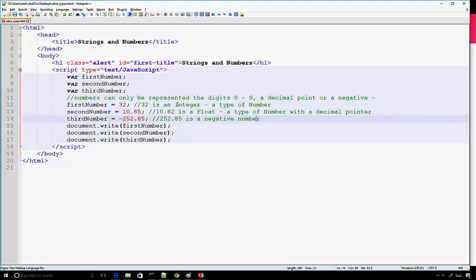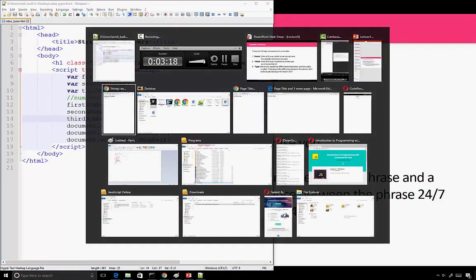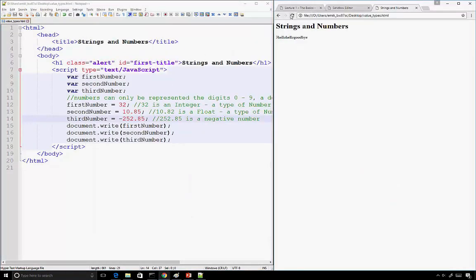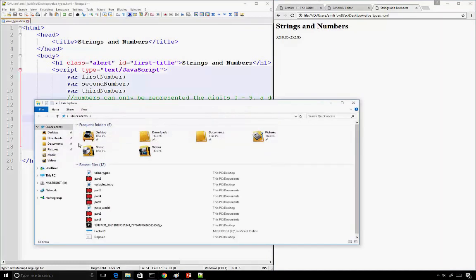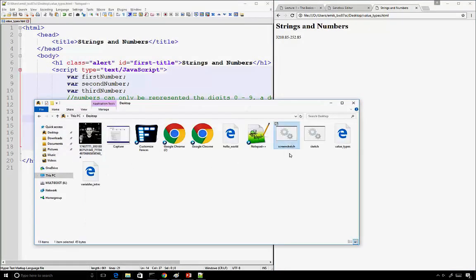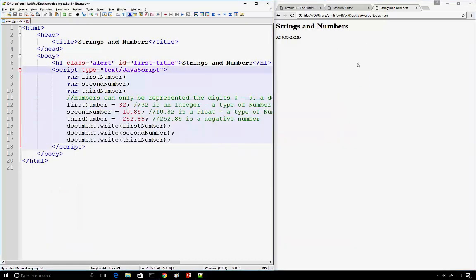So if I went and took first number, well, let's send it to the screen first. I'll open this up in Chrome. You guys should be used to this by now. You should be doing this pretty snappily. Let me open up my desktop. So I've called this one value types. Here we go. Oh, it was open. We'll see at first we get 32, followed by 10.85, followed by negative 252.85.